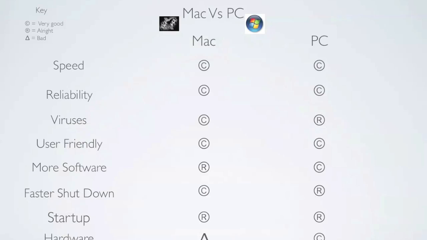All right, next thing, Mac versus PC. This is a big thing that I really don't want to get into. This is probably the last time I want to really talk about this. On your top left, you're going to find the key. The C is very good, the R is alright, and the triangle is bad. In the Mac category for speed, Mac and PC both got very good.